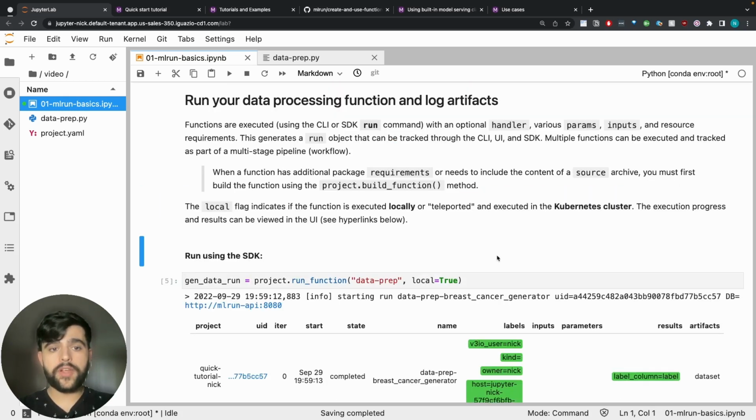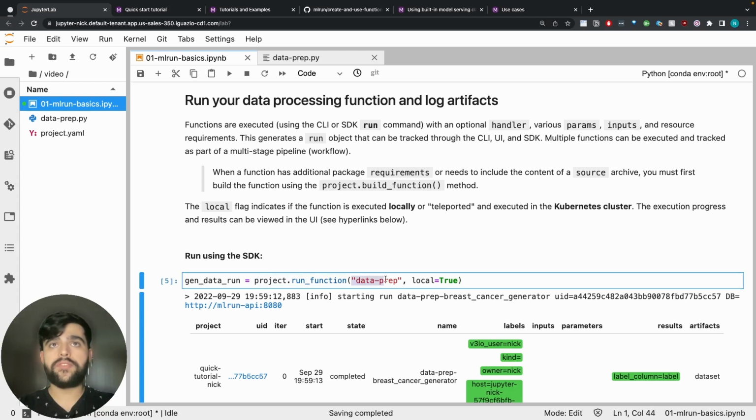So now we can run our very first MLRun function using the MLRun project. We're going to say project.run_function, pass in the name of the function we want to run, as well as some parameters. In this case, I'm passing in an optional parameter called local. Local equals true means run it in your local environment like in Jupyter. Local equals false, which is the default, means run it at scale on Kubernetes. We'll see that a little bit later.